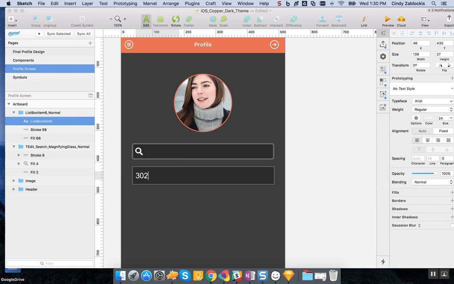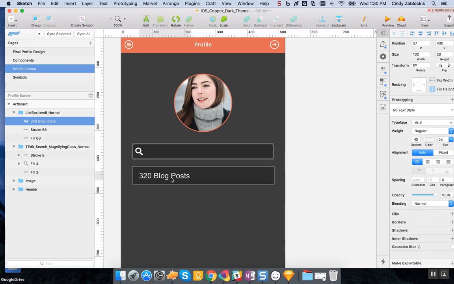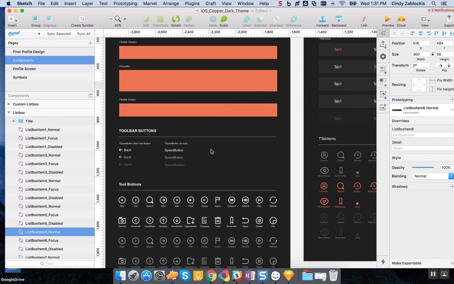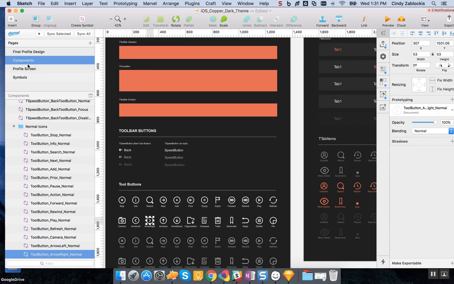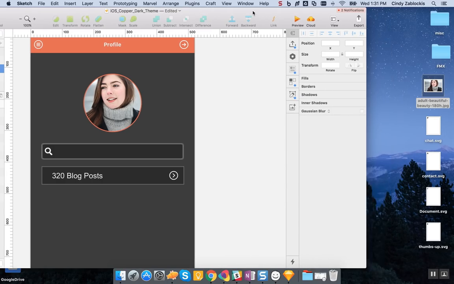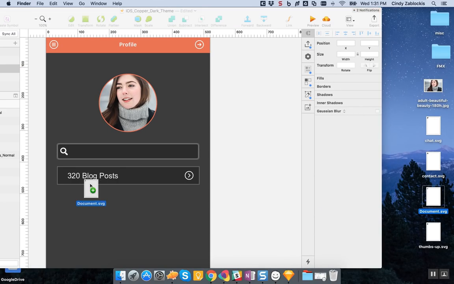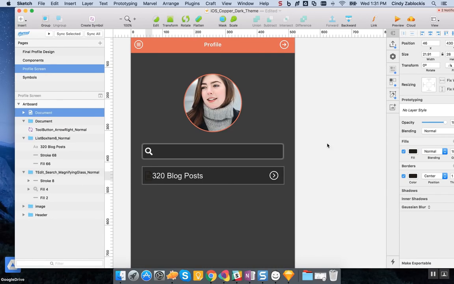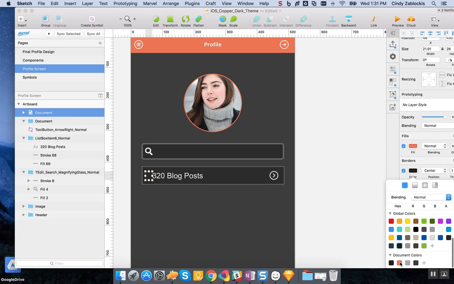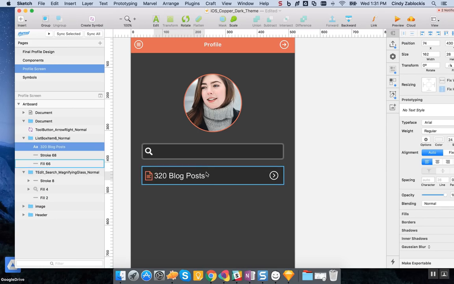Name it 220 blog post. Scoot it over. Add one more icon. Resize. And then I'm going to add my own icon, which I already have on the desktop. Just drag it on. And change the color. Move the text a little bit.